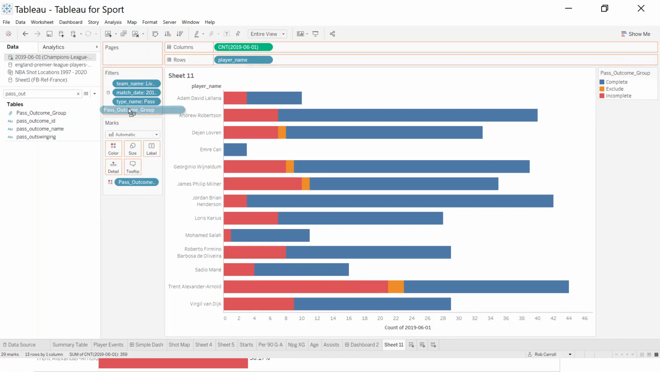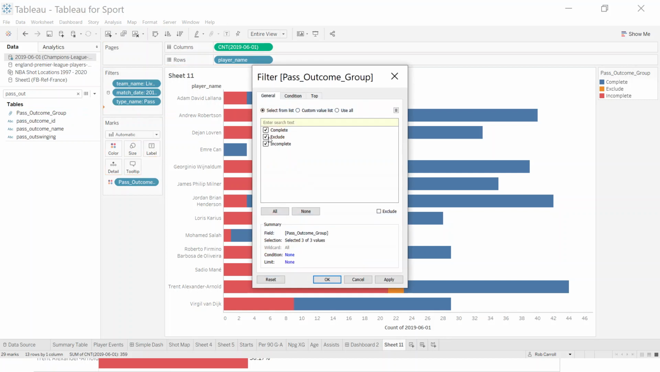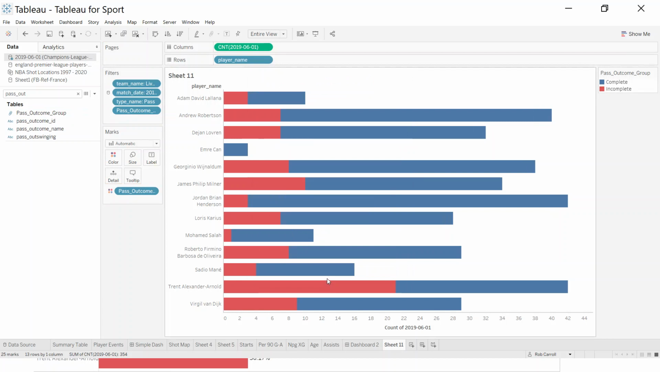And then I'm going to put the pass outcome group onto filters so I can uncheck this exclude one. Okay, so these are, as I said, injury and unknown. So I'm going to take those out of the data set in this case. So immediately this looks a lot cleaner. Okay, we've got complete and incomplete, but I'm going to turn this into a percentage. Okay, so percent of total. So for example, Van Dijk has 9 incomplete, 20 complete. So quick bit of maths, that's about a third are incomplete of his passes.